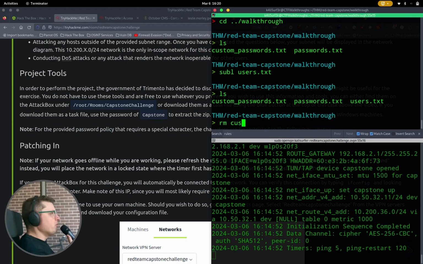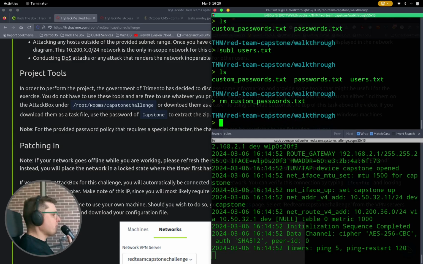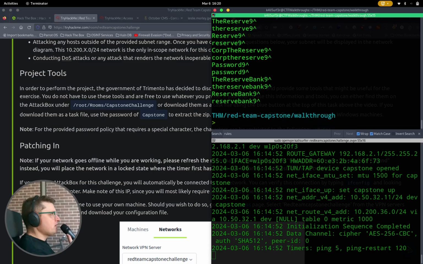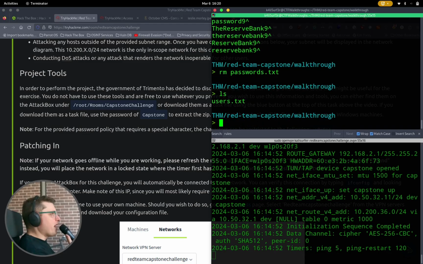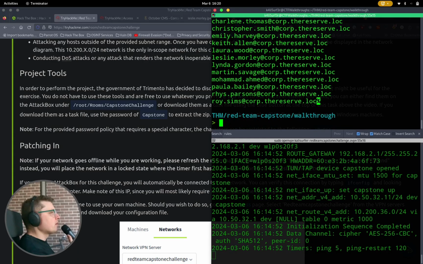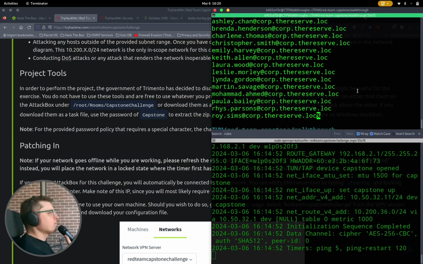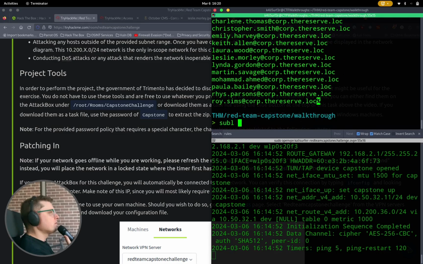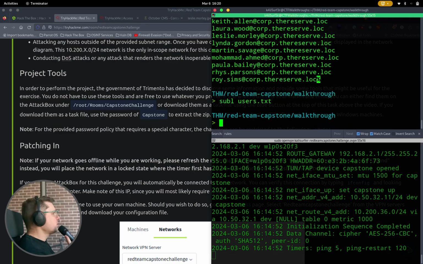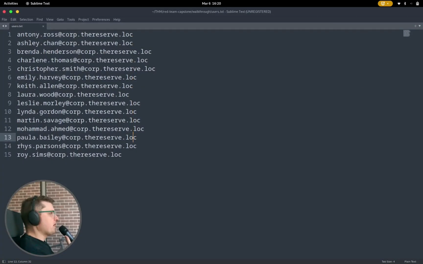So first I'll just remove that custom passwords list that I had from my last attempt. And here's our base list. Actually, that was the custom one. We'll remove that. Okay. Now we can create our custom password list. It's weird. I don't know why there was a percent sign there. It's not actually in the text document, though.